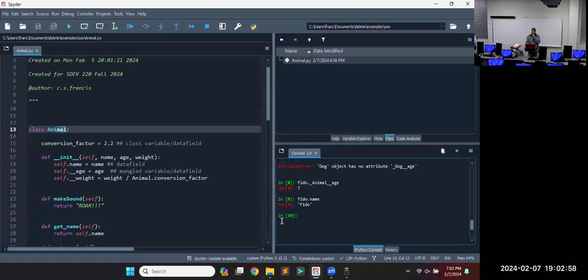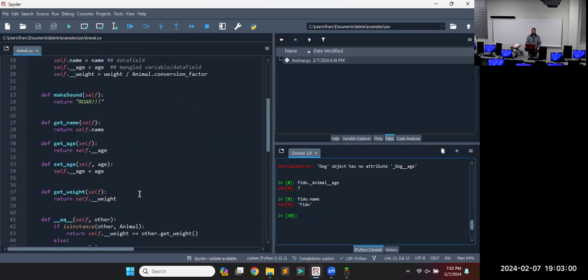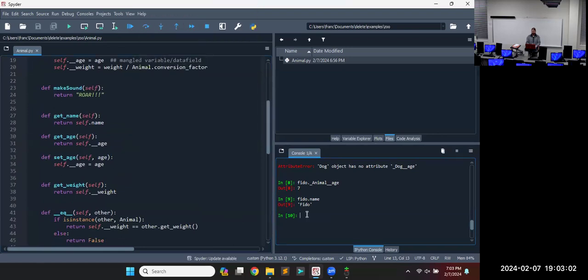Same thing would work with our cats and our lion, right? Let's say that's already run, so it is in the console. So we could say Simba is a lion.